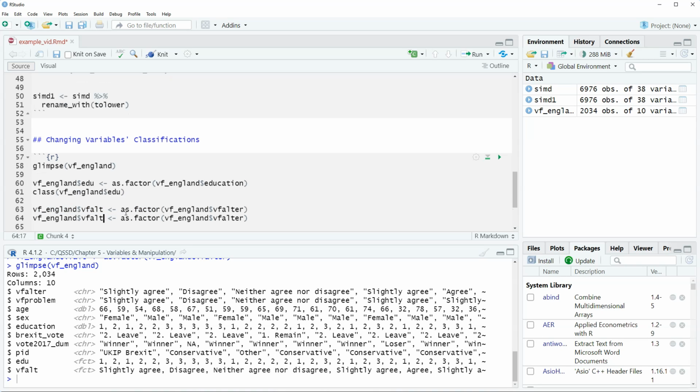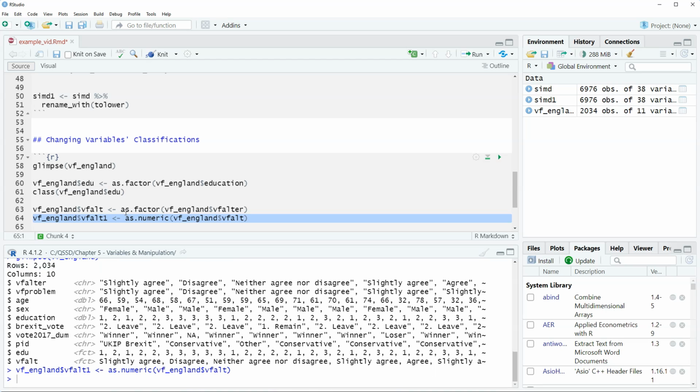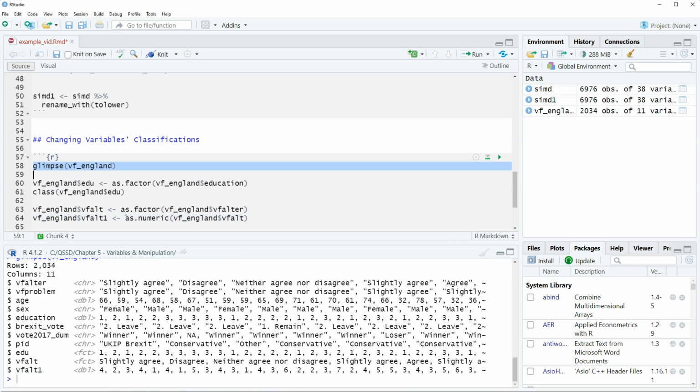I'm just going to call this VF alt 1. We're going to change this to numeric, and then change that to alt, so it's referencing that one. And it didn't throw a big fit at us. Okay, and we see here now it's converted to numbers. So it's stripped out the labels. That's one thing to consider.